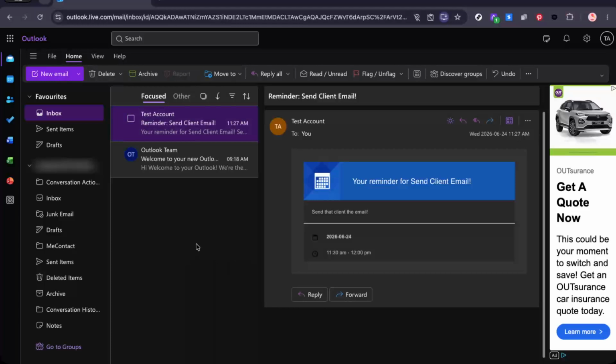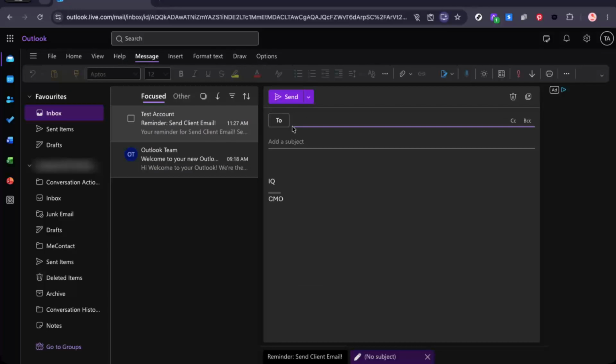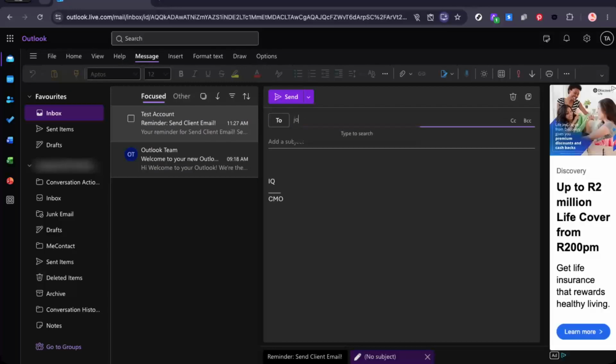To get started, go to your Outlook inbox. Once you're in your mailbox, look to the top left corner of the screen and click on New Email. This will open a new message window where you can prepare the email just like you normally would. Next, fill out all of your email information, add your recipient, enter your subject line, and write the message in the body of the email.